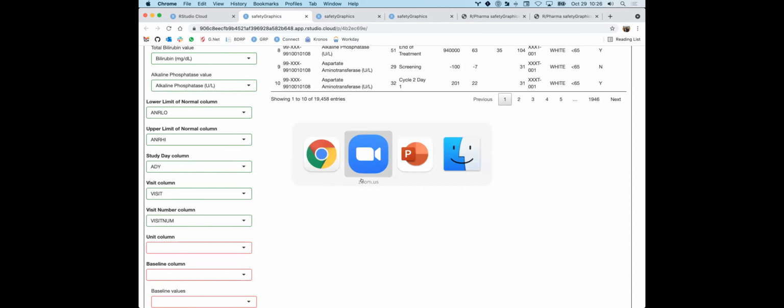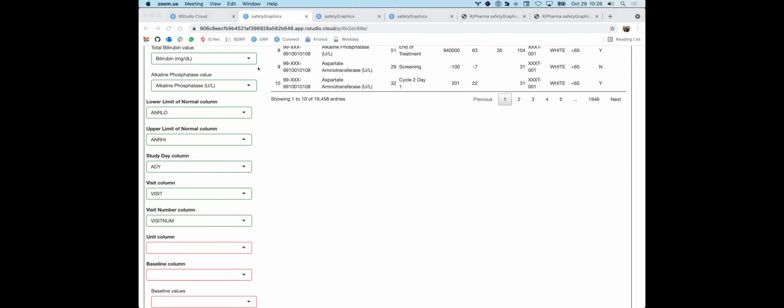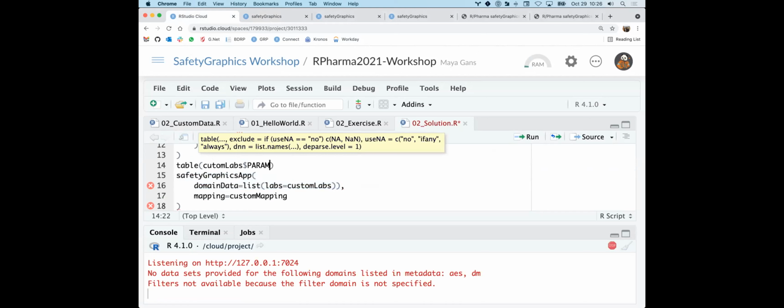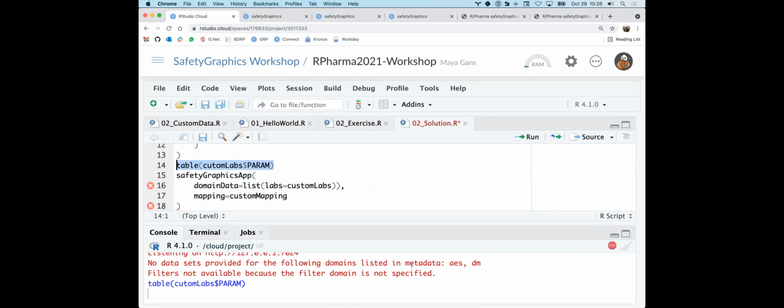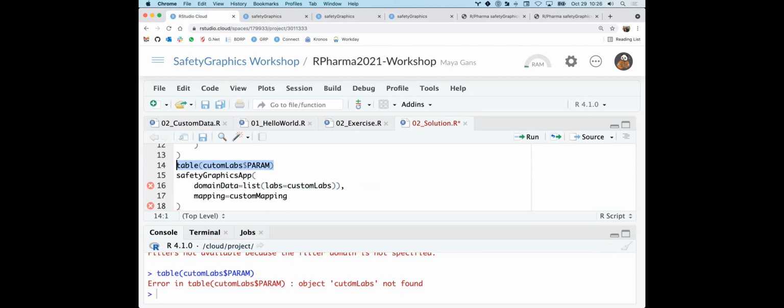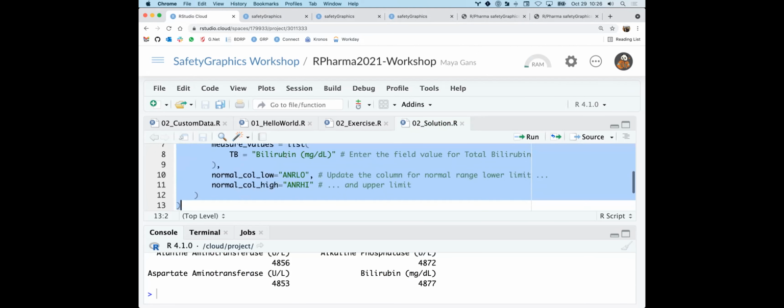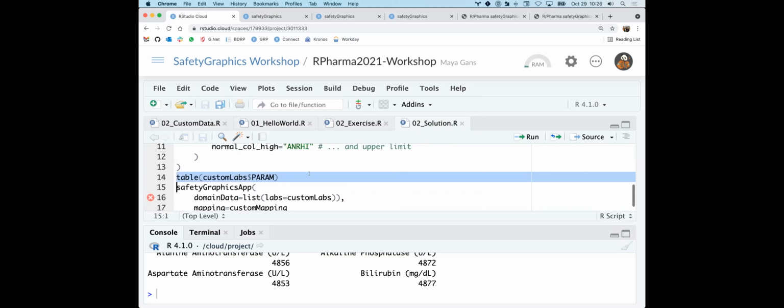So, if you're more familiar with standard tidyverse programming, you can always do table custom labs $param. Stop this first. Custom S. And then you see the value and use copy paste, right? So there are various ways to track down the values in this data mapping. But yeah, that's where we were at.